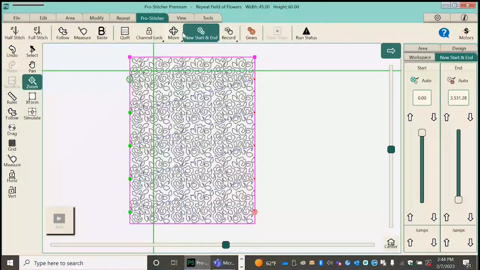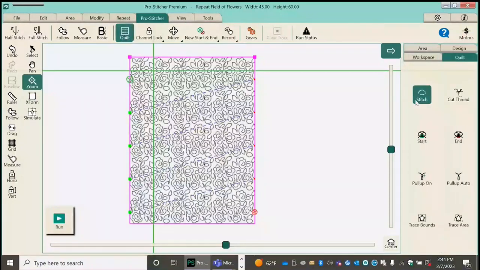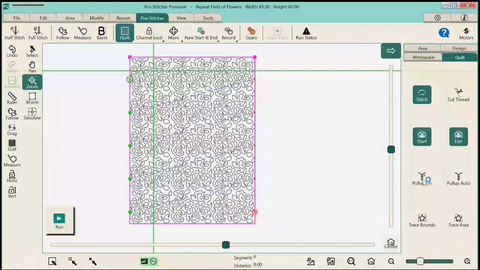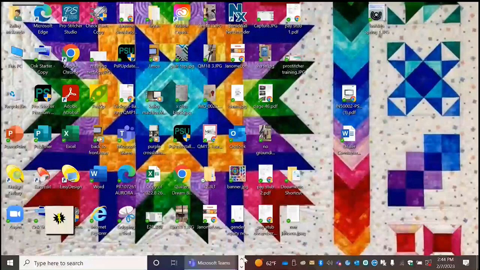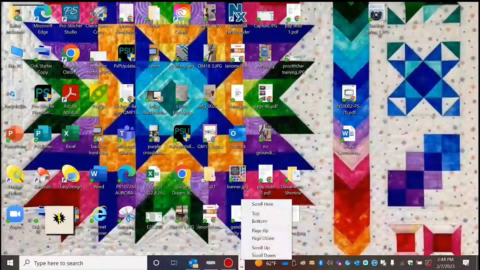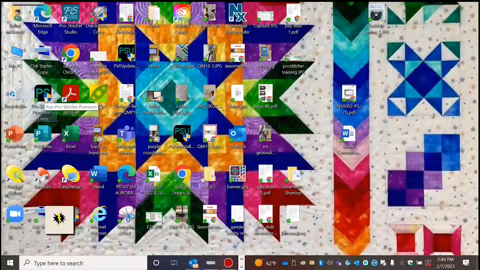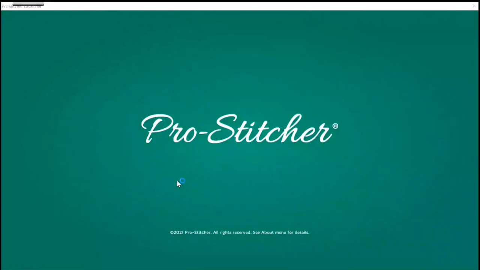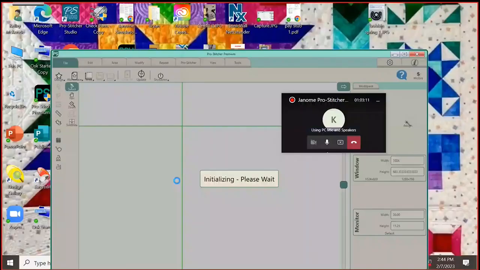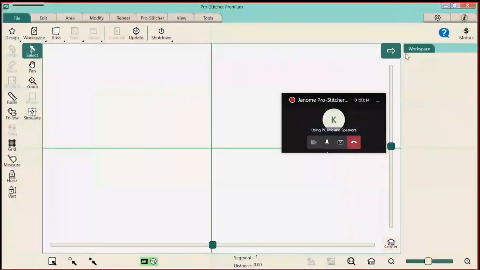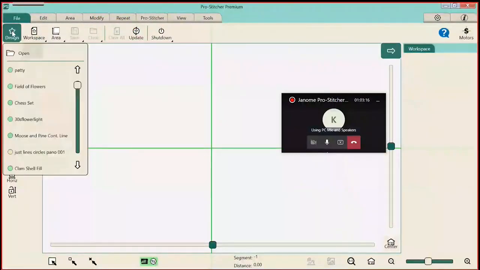Now, while we're under the Pro Stitcher tab, this is where we would select quilt. If we're ready to quilt this quilt, we would come over here and make sure that stitch is green, our start and end are green, and I personally also turn on, oh my goodness, my program just crashed. Where'd it go? Now, I don't know why that happened, but my program just crashed on me. So you're going to have to give me just a second to boot it back up. Maybe it's just tired of me using it today because I've used it all day long.